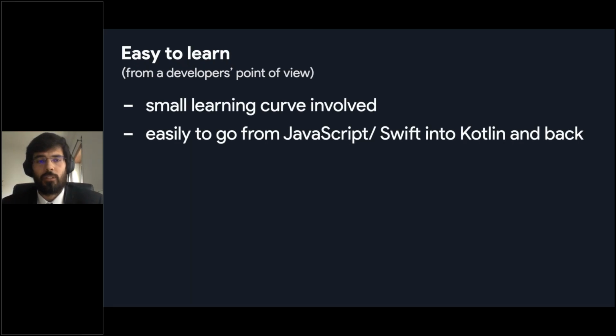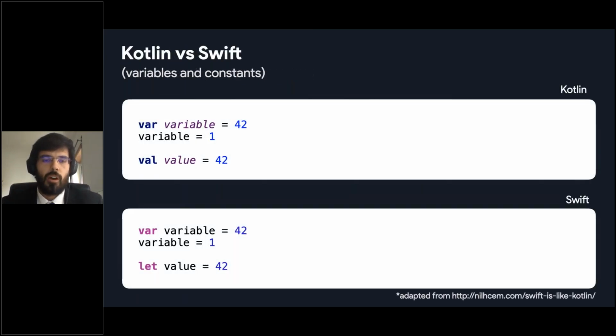And this is really important on multi-platform, especially if you're targeting mobile, because there is a really small learning curve involved if you're going from Swift or JavaScript into Kotlin and back. Swift and Kotlin are really similar languages. Let's see a quick example. For instance, in Kotlin, if you want to define a mutable variable, we call it var. If we're going to define an immutable variable, we call it val. In Swift, it's the exact same thing, but instead of val, we use let.